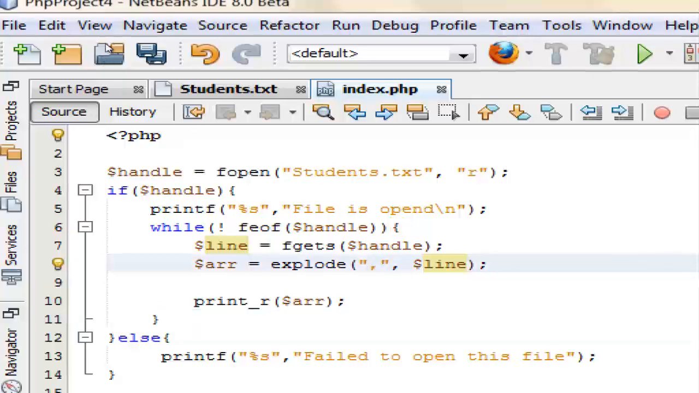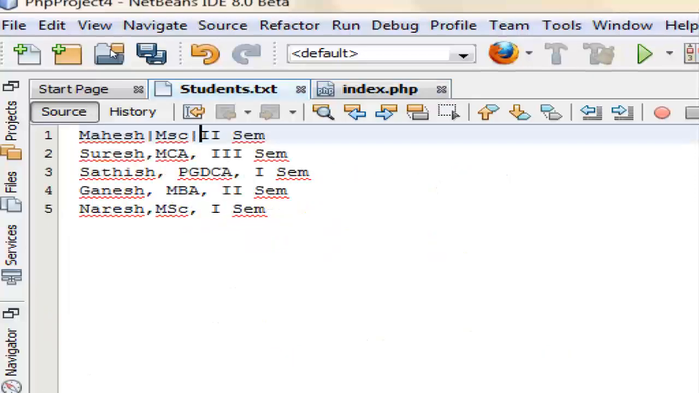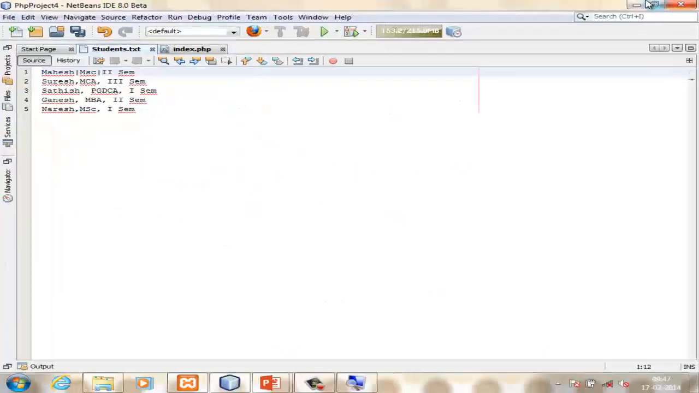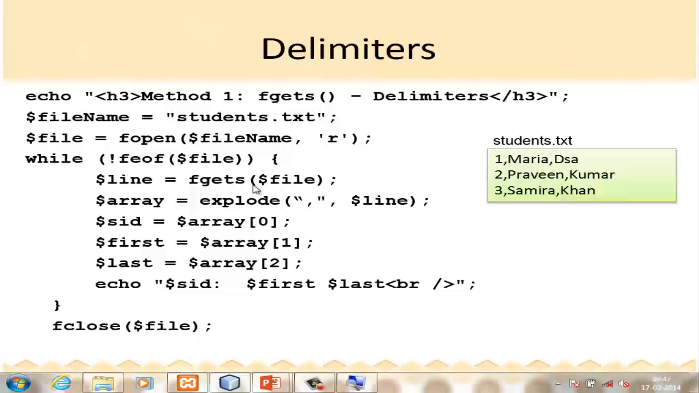So let me go back to the presentation. Let's continue with that. Here is the same thing that is done. After exploding, I take the individual values. Here I'm going to take 1. So 1 will come here, then the name will come here, and then the second name will come here, and then I'm going to print all of them one after the other.